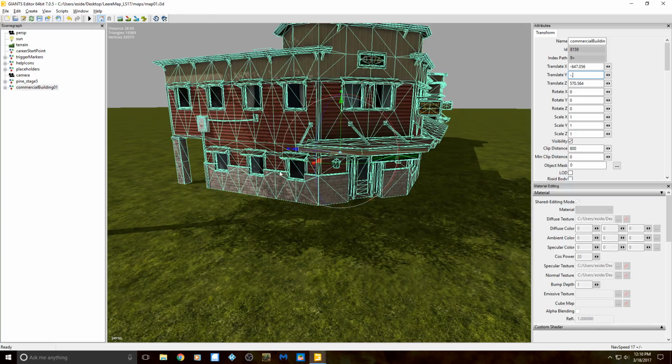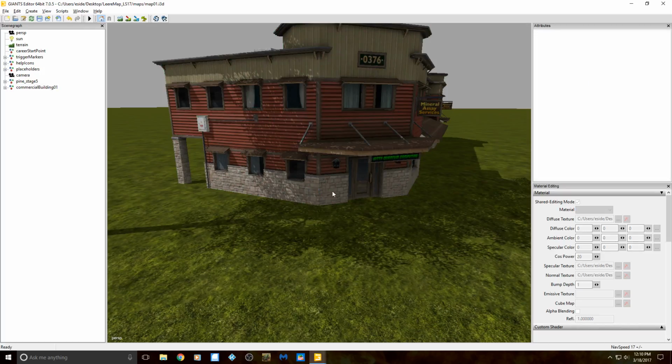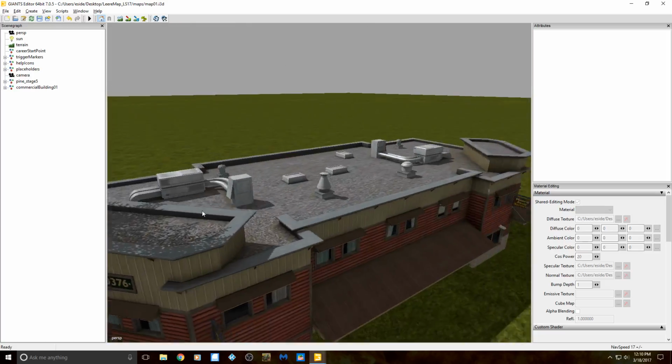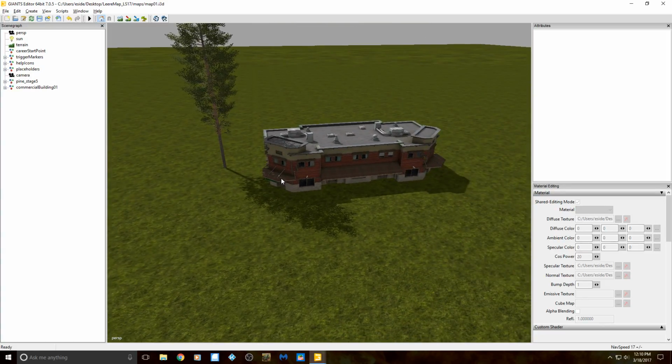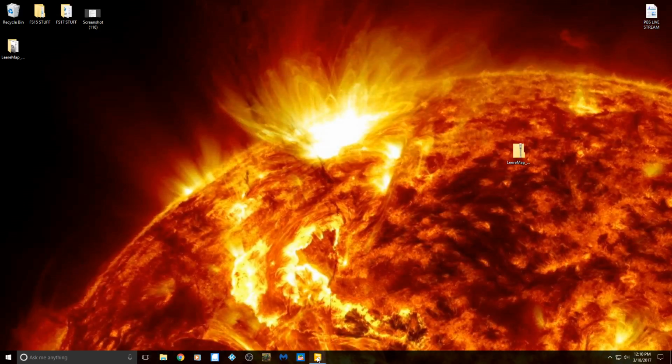Okay, so that's that. So now we have the, let's erase that, let's press 0. Now we have that set there. Now let's say you want to, let's see what other building you want to move.